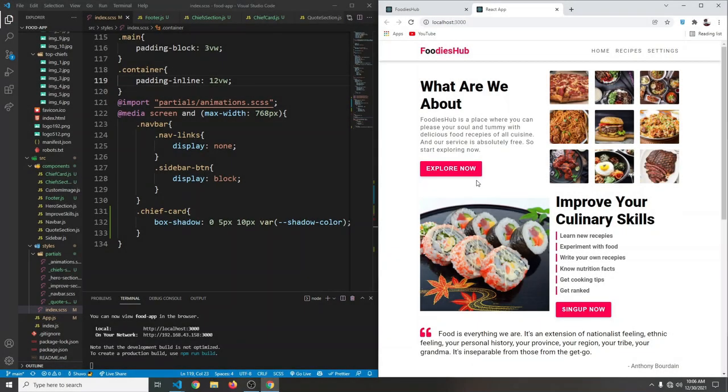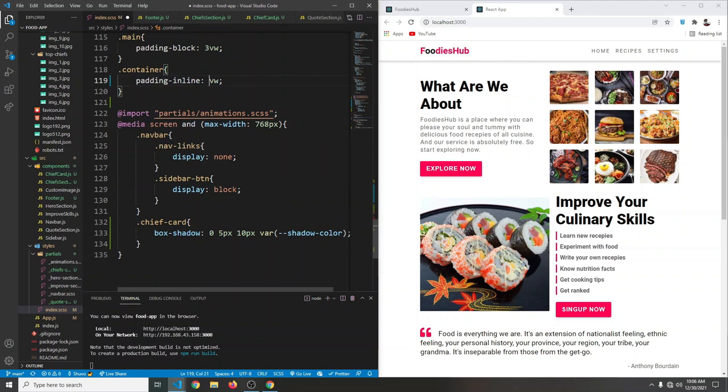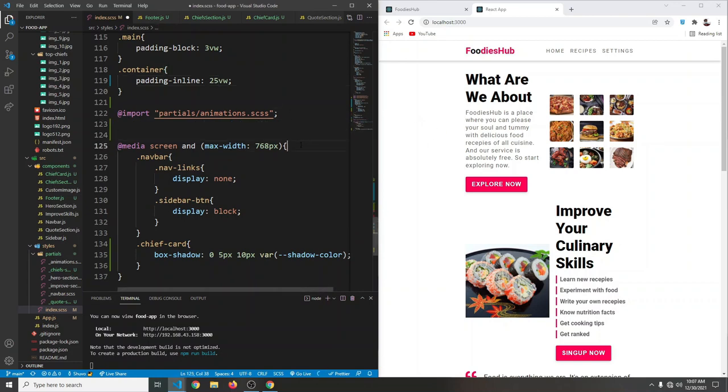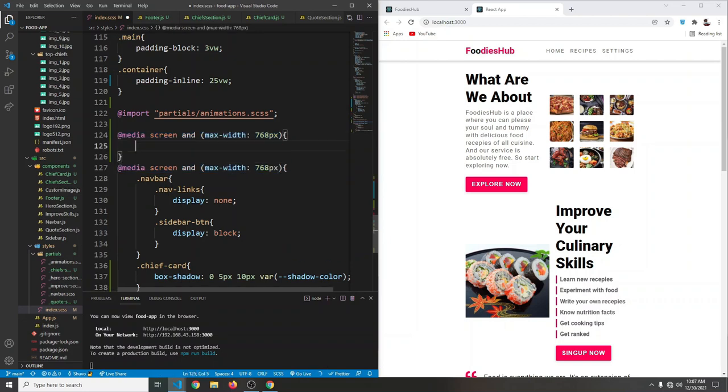In this video, let's try to make our page look a bit nicer by making it a bit more responsive. So I'm going to start by saying our container initially will have a padding-inline of 25 viewport width, save it. And now we have a lot of white space here, so we need more media queries. So let me just copy this line, Control C and paste it, Control V. So here we're going to say at the max-width of 1280 pixels, our container will have a padding. Let me just type it. So dot container.